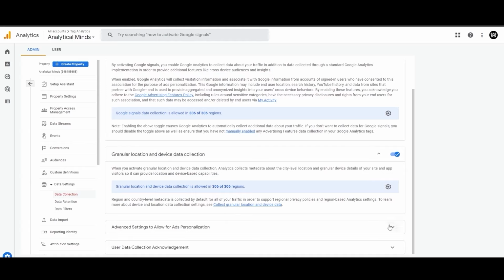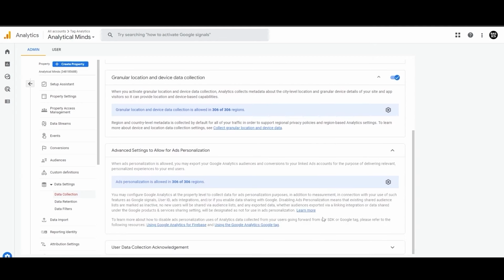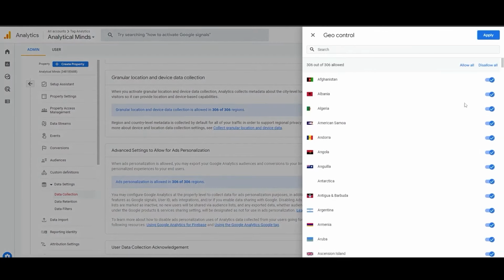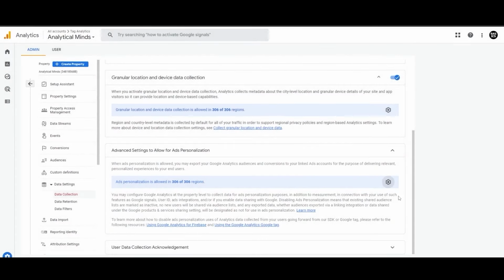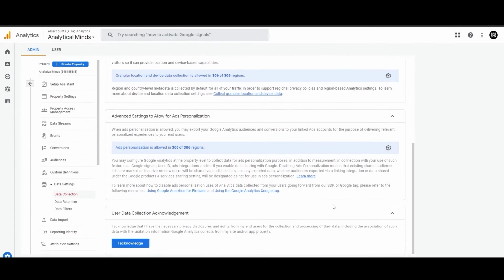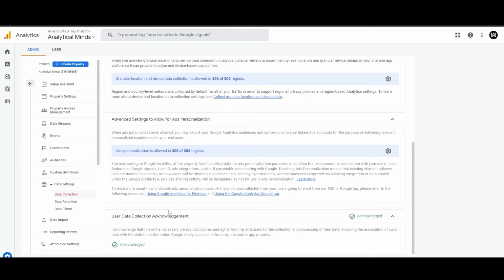And then we have this option called advanced settings to allow for ads personalization. This is off by default, by the way. When we enable this option, we are exporting the Google Analytics audiences and conversions to the linked ad accounts for the purpose of delivering a relevant and personalized experience for the users. If you click on this gear option, you can see the locations. We can disallow some of these locations as well if you want to control the geolocation. And we can just go to the acknowledgement section. We need to click on I acknowledge to get the user data collection enabled.